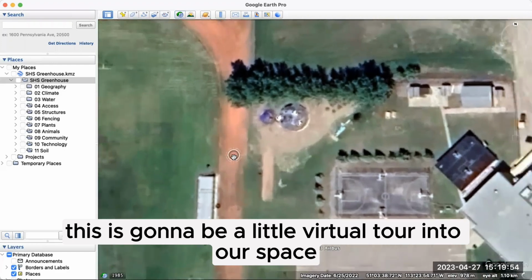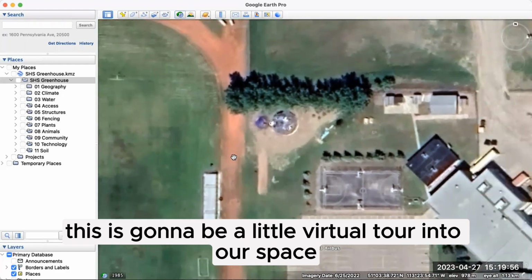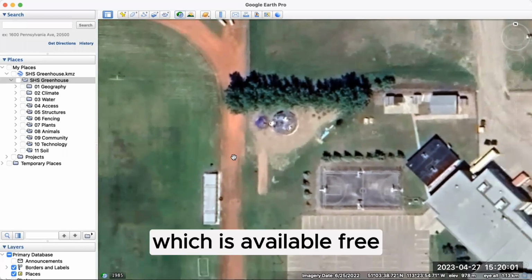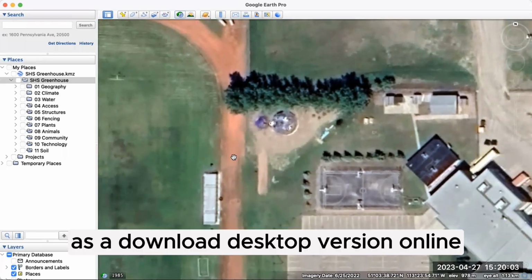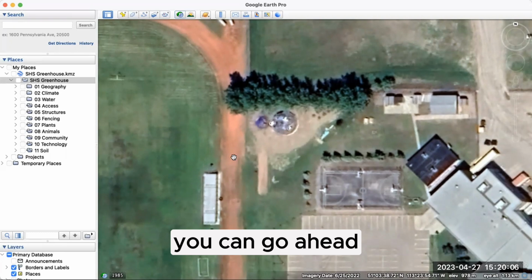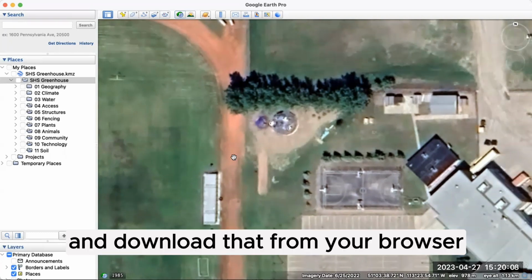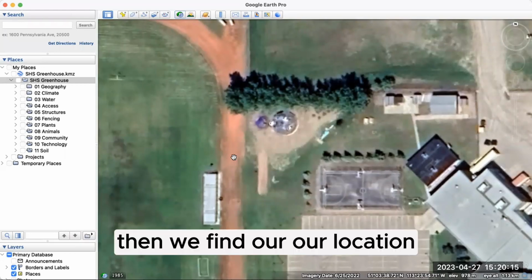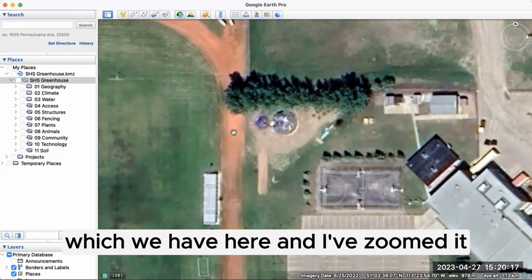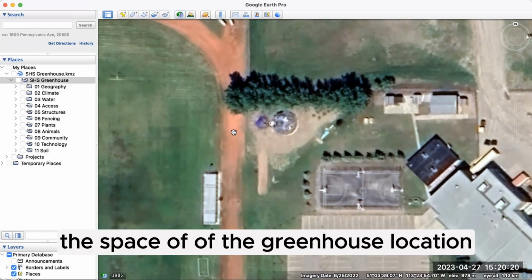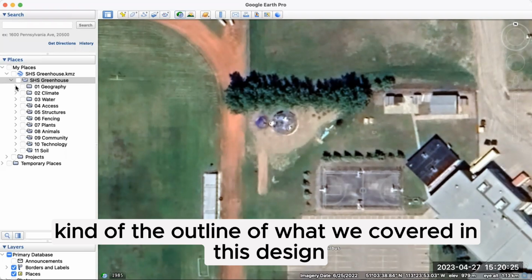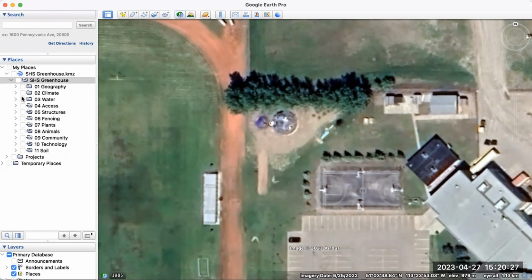So this is going to be a little virtual tour into our space. We're using a program called Google Earth Pro, which is available free, a download desktop version online. You can go ahead and download that from your browser and load it up onto a MacBook or a PC. Then we find our location, which we have here, and I've zoomed into the space of the greenhouse location. And I'm just going to take you through kind of the outline of what we covered in this design.